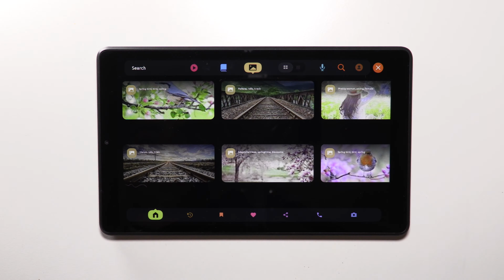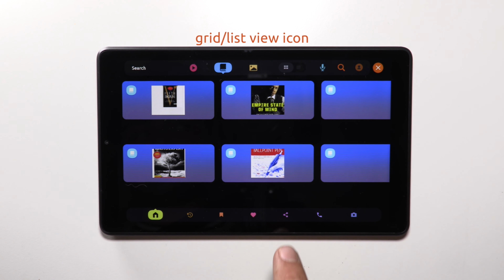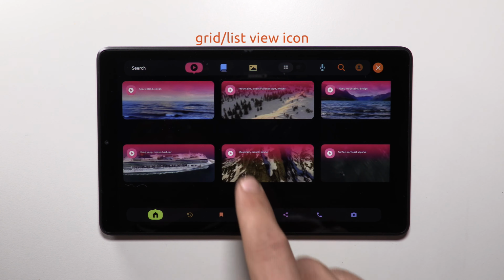The next icon can be used to switch the view of the content between grid view and list view. This function can be used on any page at any time. Your search results won't change, so don't worry about losing that video, book, or photograph you were just looking at.